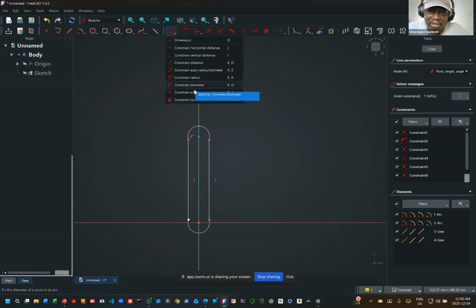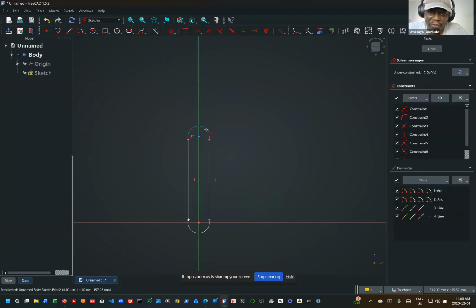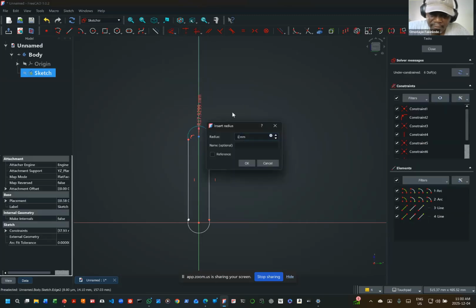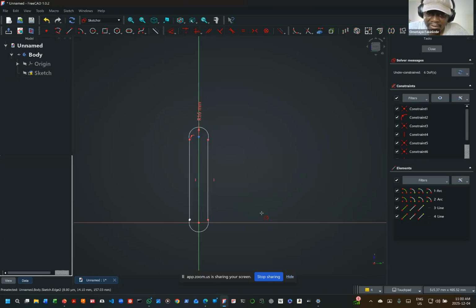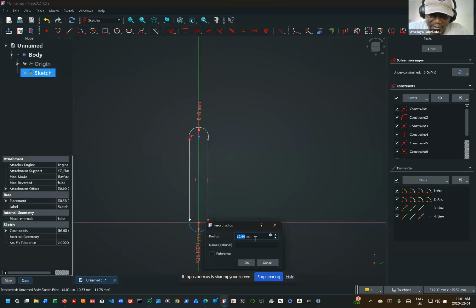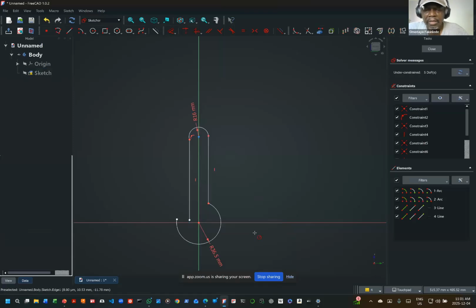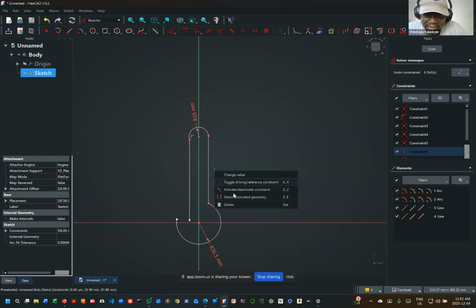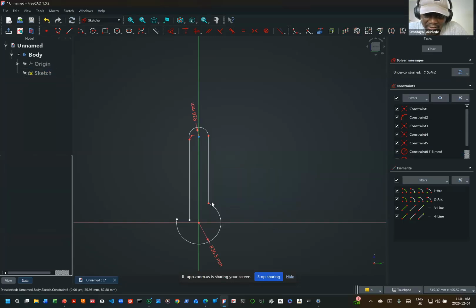I want radius constraints. I want this one to have a radius of 16, whereas I want this one to have a radius of 36.5. Okay, some problem has arisen there. So first of all I want to remove this vertical constraint. I don't want a vertical constraint. So I'm deleting the constraint that it put.